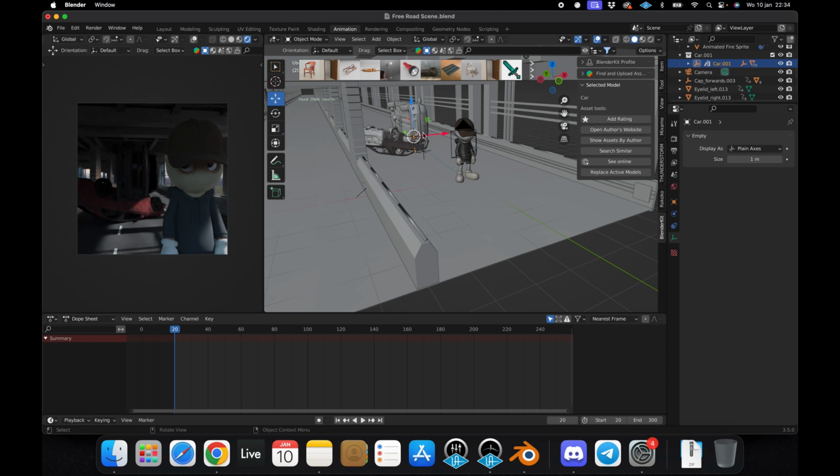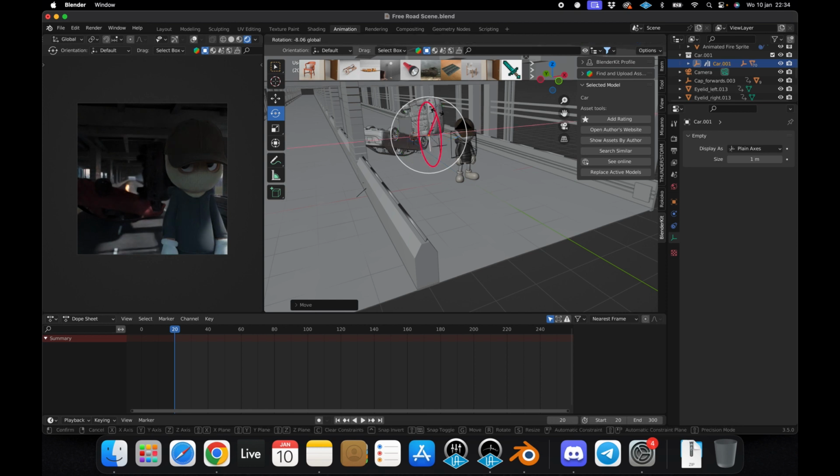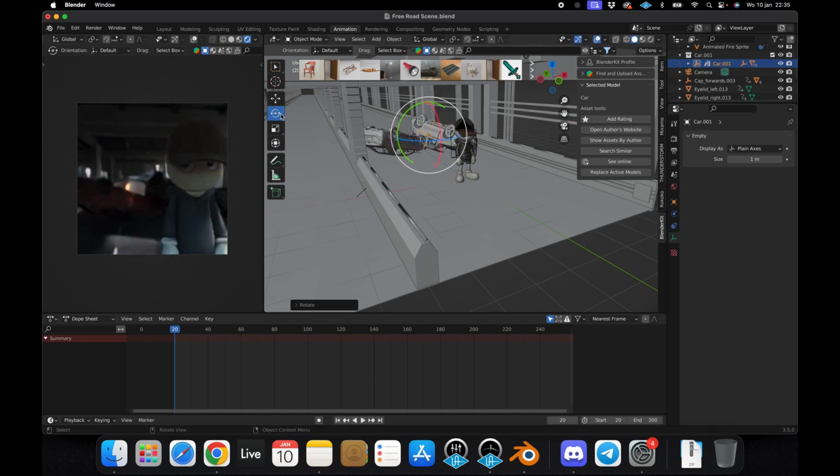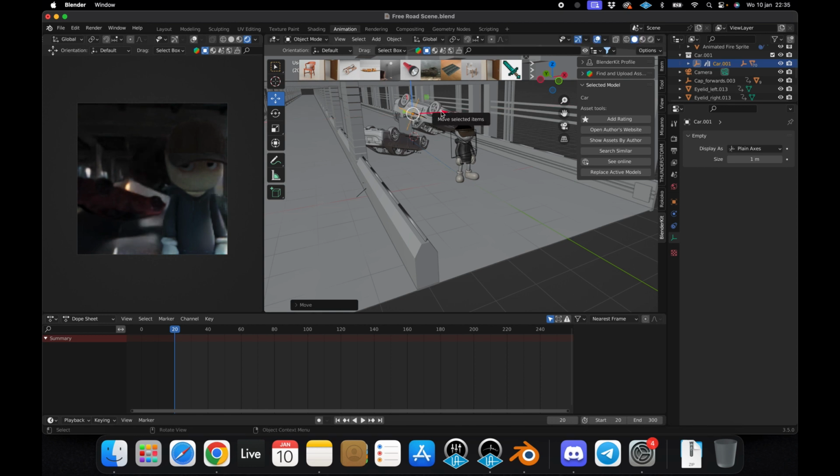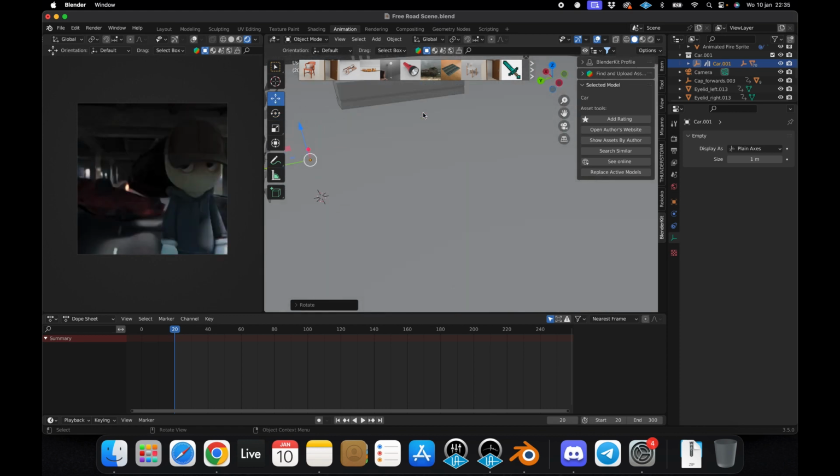Okay, so let's do our car placement again. Should the car be flying? Like you just went over it or something? Really cool. Okay, let's just put the car. Yeah, it looks a bit weird. I'm just going to put it down on top of it.